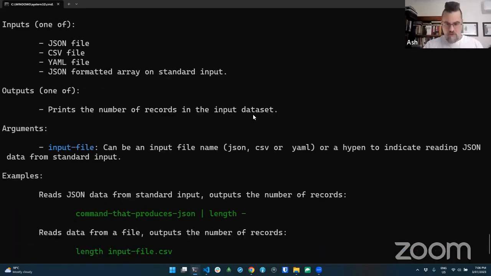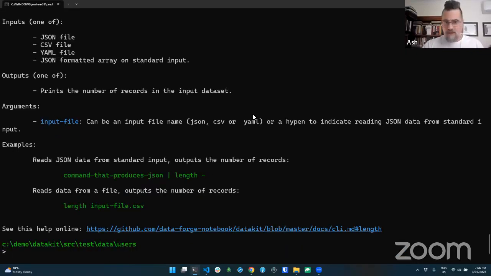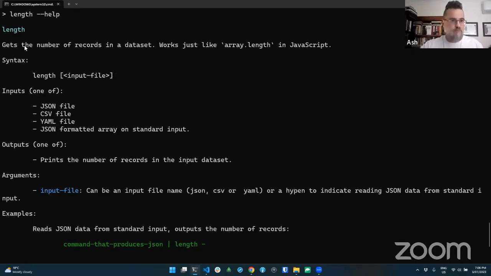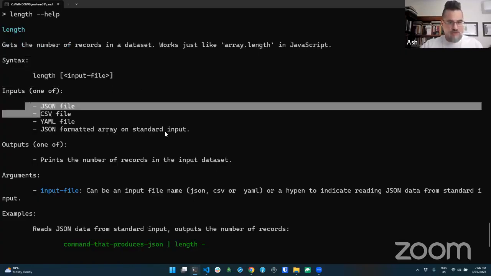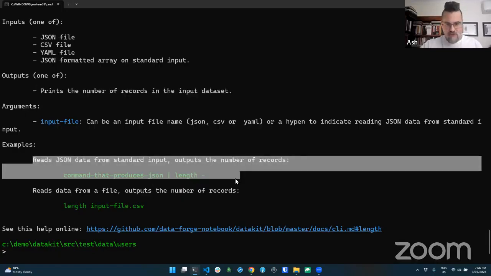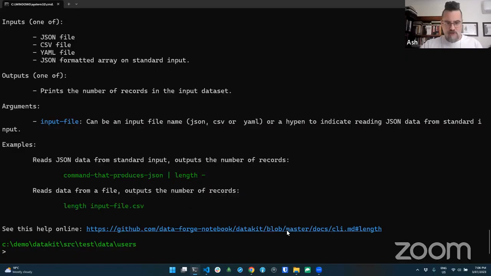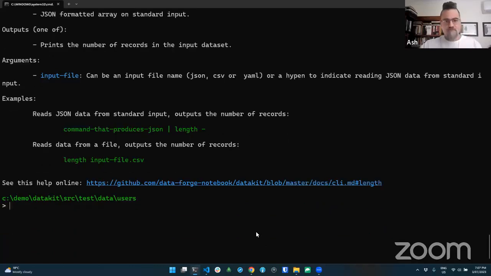So I'll just zoom out a little bit. Don't worry about reading this, just get the gist of the help, because every command has its own help, and it gives you a description of the command and the syntax for using it, what the inputs are, what the outputs are, and some other information. The best thing here is the examples, which tell you different ways to use that command. Also, at the bottom, there's a link that shows you where to find the documentation online for that particular command. So that's really helpful if you're working with it.